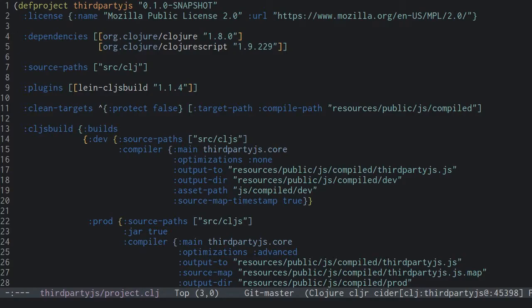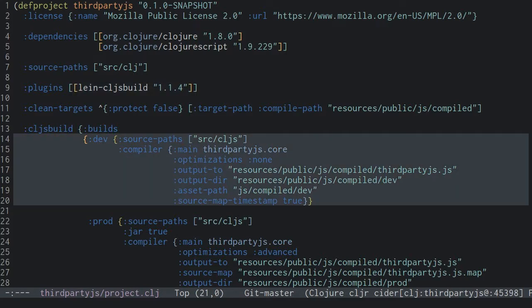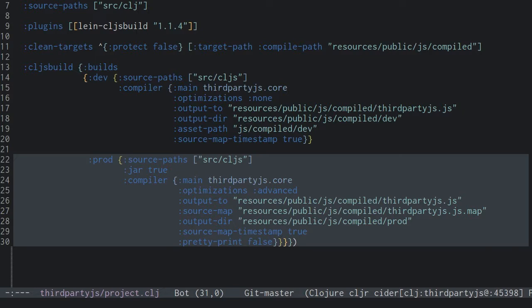The project setup is fairly typical. Here's project.clj for Leiningen. I included ClojureScript with the latest version, and then the lein-cljsbuild plugin so I can build my ClojureScript. I'm not using Figwheel on this project, I'm just keeping it simple. And then there are two builds. One does not use any optimizations, this is the development build, and then there's a production build which has advanced optimizations.